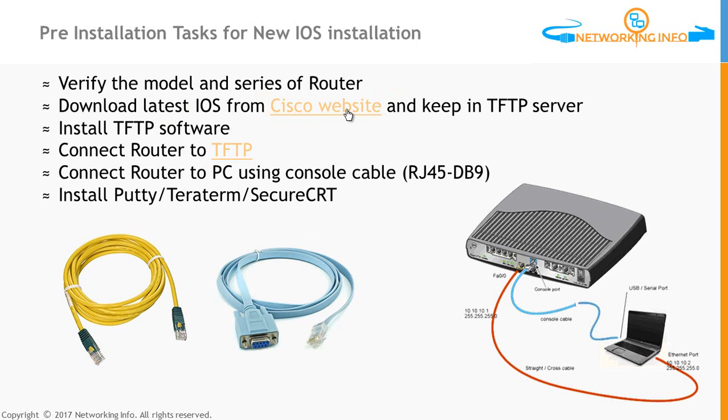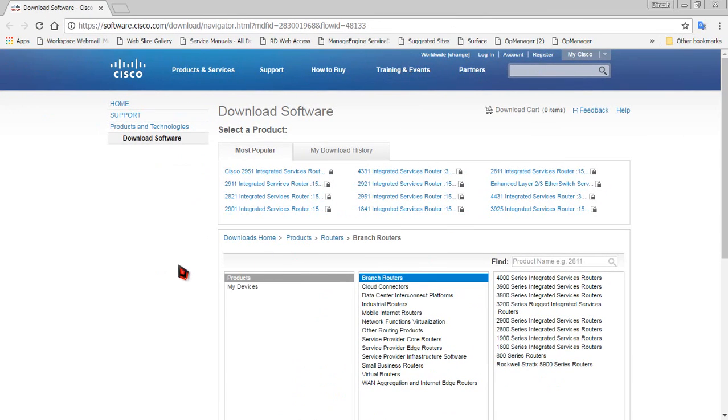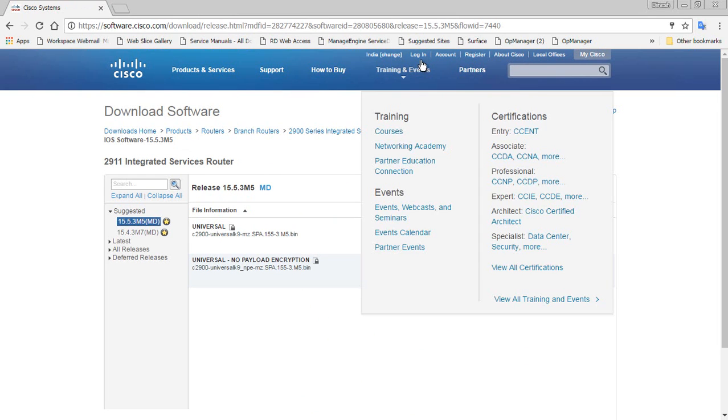If you click on that, it will take you to the Cisco website here, and from here you can download the operating system based on your model. I would go to 2911 as an example, and here is the operating system. You can download that. For that you require credentials.